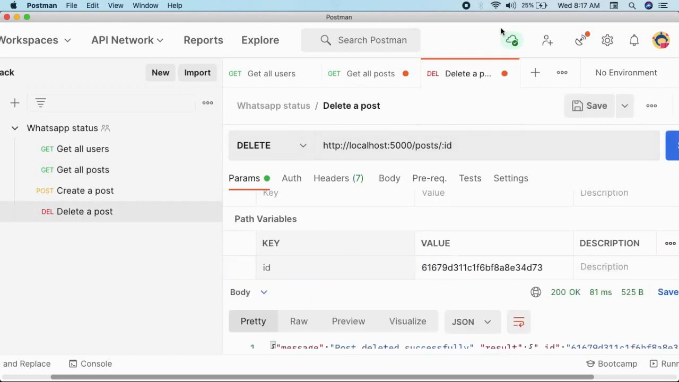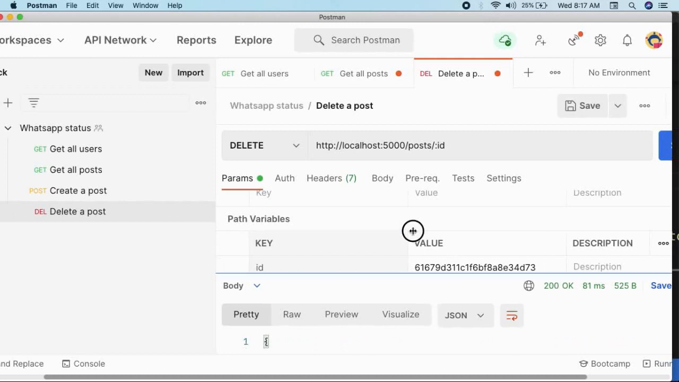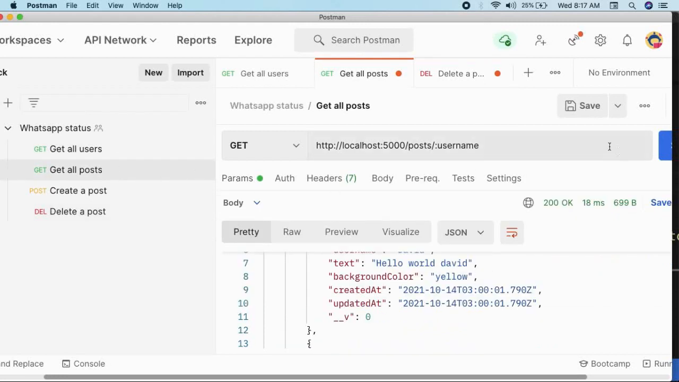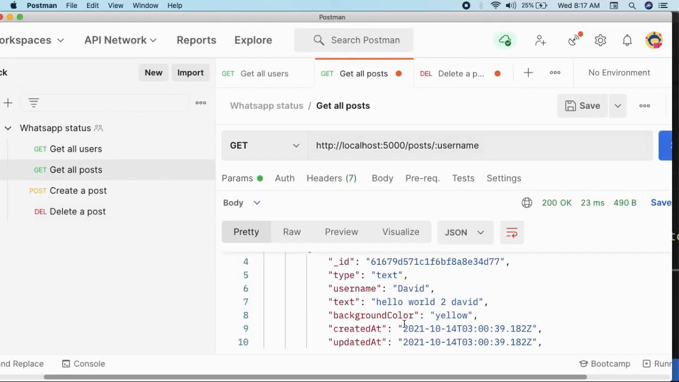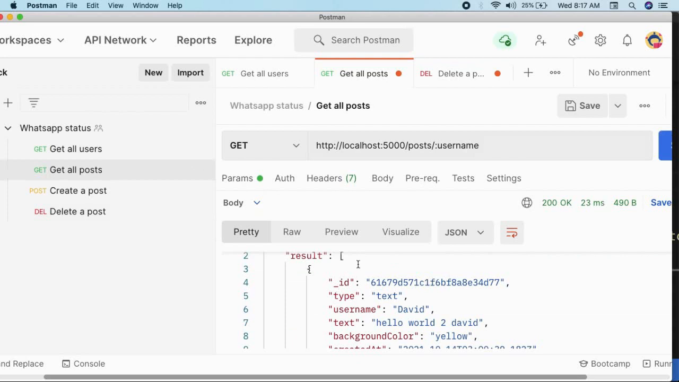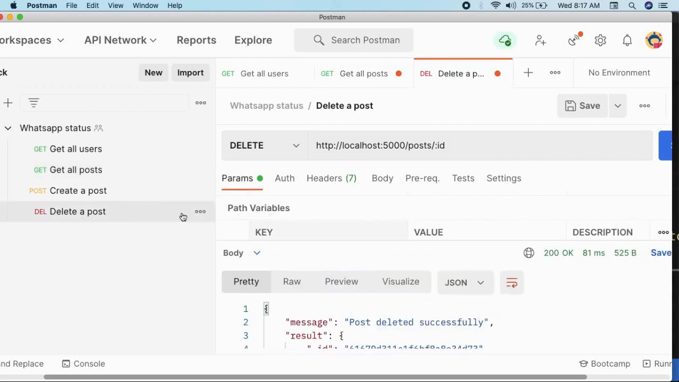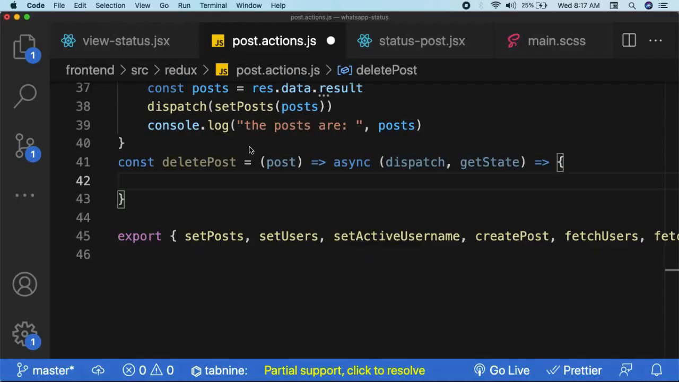and send a request, you should see a response, post deleted successfully, and also the deleted post will come right here. So now if I go to get all posts and send another request, you can see that there is only one item, one array item. So in delete post we have to send the post ID. So that's confirmed now. And this is the URL right here, /post/delete, but the method is not post, it's a delete method.